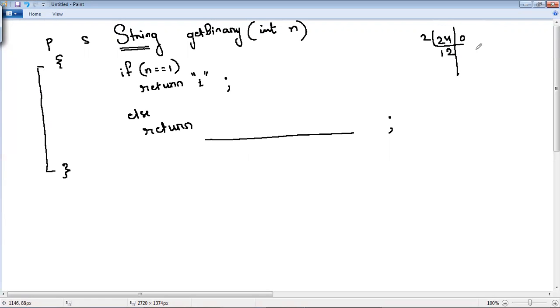Now, how to get this 0? By writing 24 modulus 2. Okay, what is 24 modulus 2? At that particular time, 24 is the value of n. So n modulus 2. Okay, clear? And then how to get this 12?